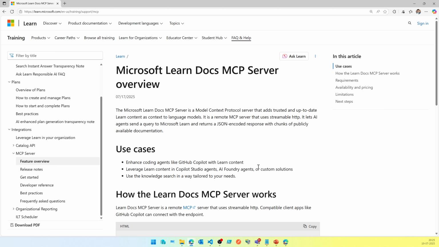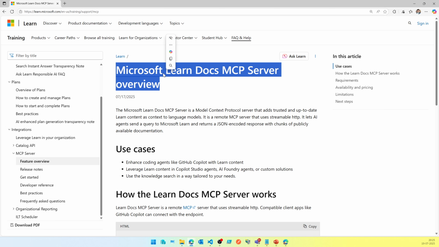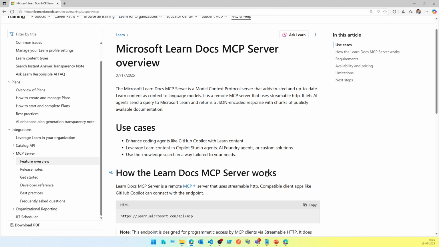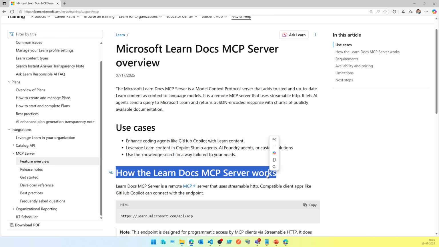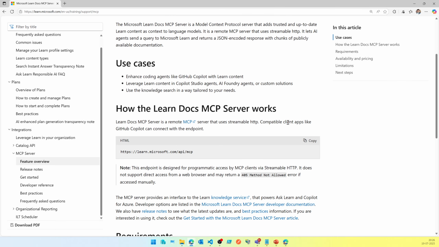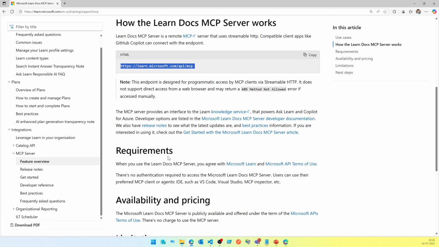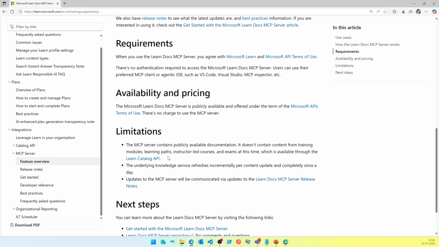In the same way, if you would like to utilize the Microsoft Learn docs not just for Business Central, but in general for any Microsoft ecosystem language, then you can just include this MCP server inside your VS Code. How do you do that? You have to just connect to this endpoint, which is microsoftlearn.com API/MCP. Once you do that, it'll just be available.